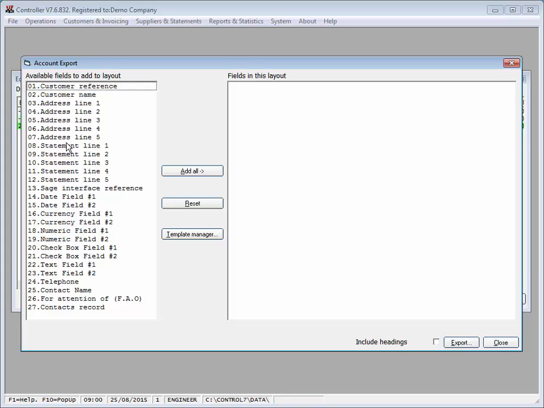And you will see down here on the left hand side, these are all the items that you can actually export out of Controller. And the one that you want for your customers' emails is the item 27 contacts record. So what you do is first of all, you need to create an export template. And the reason why I do that is just in case you want to export this again and again and again, you don't have to keep recreating the export file or the export criteria.